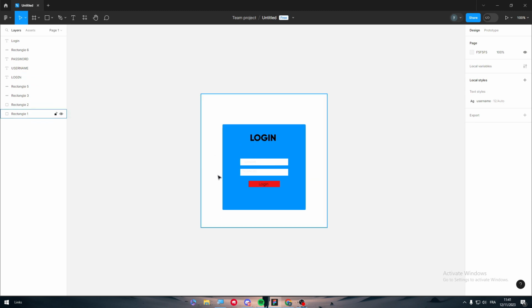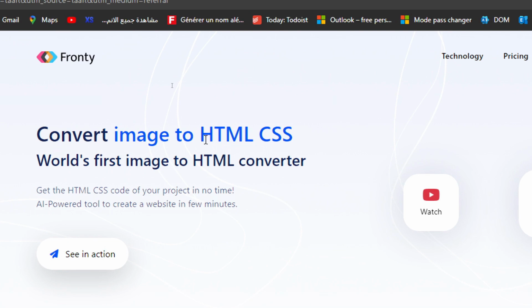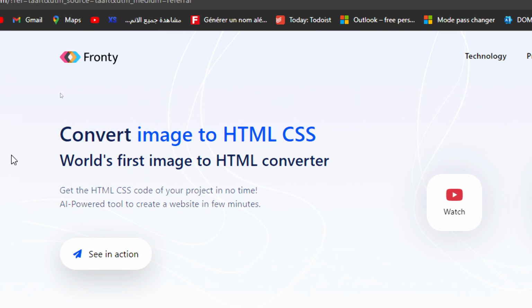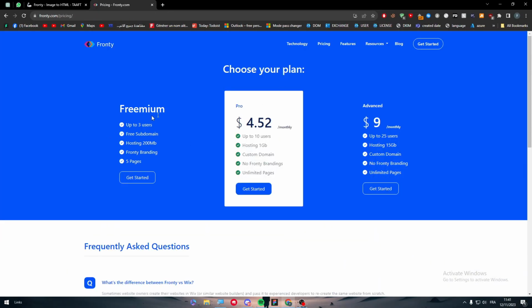Now what we do next, after we want to turn it into a real website, not only an image, is Fronty. Basically Fronty is a converter of images to HTML and CSS. This is the world's first image to HTML converter. So basically, for the pricing, here you will find free and premium.